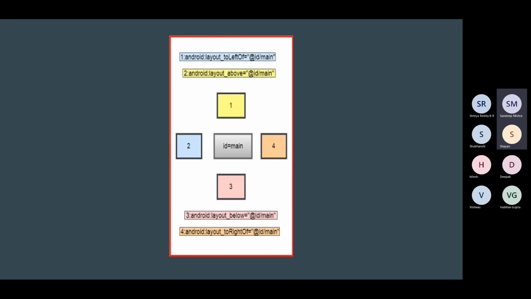You can refer to this photo. This is a general block with ID equals main. The blue block is placed to the left of this, so it is placed on the left side. The yellow one is placed with layout above, so the yellow block is placed above the block with ID equals main. This pink block is layout_below, so it is placed below the main block, and this orange block is placed at the right side by android:layout_toRightOf. So that's all about the relative layout.